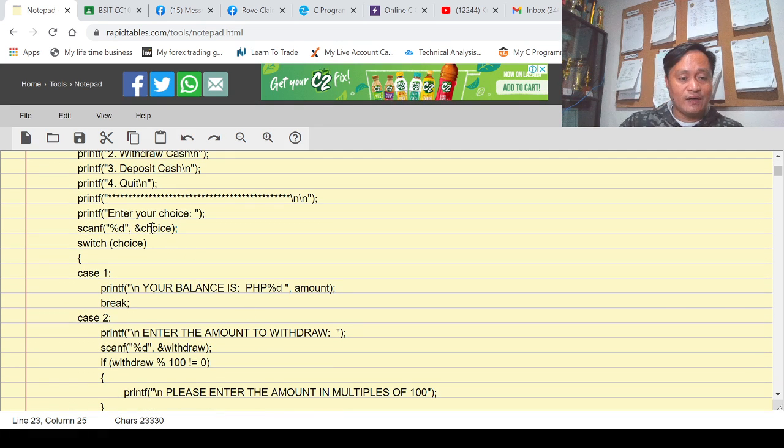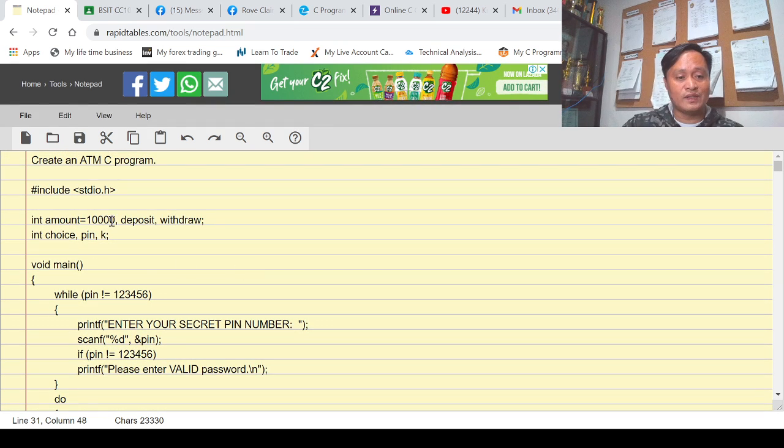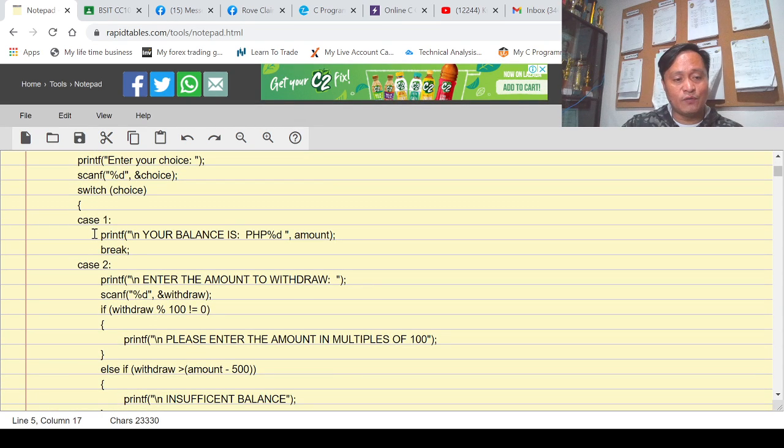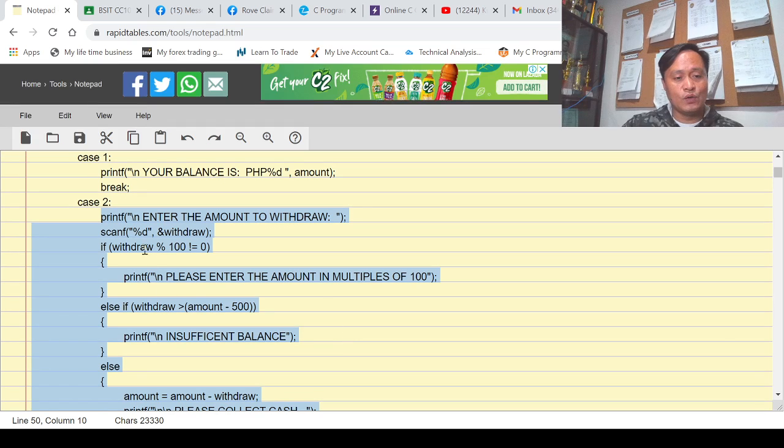Okay, and once I have a value for choice, I didn't use a switch statement. Look at the value of choice. If it is 1, then display your current balance. Okay, your balance is followed by whatever is the value of amount. Remember that the default value of amount, I set it to 10,000, right? So when you choose 1, this will be performed. If the value of your choice variable is 2, then this body will be performed. All right. So what is this?